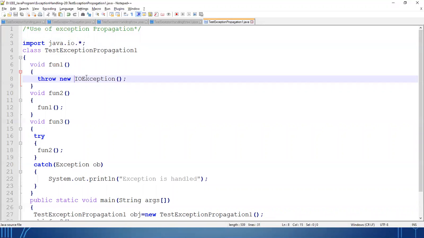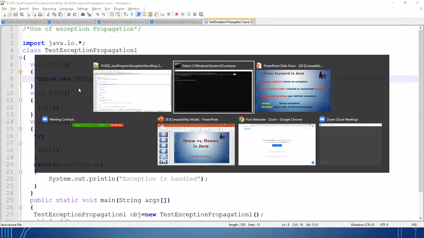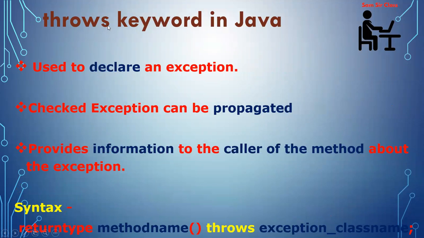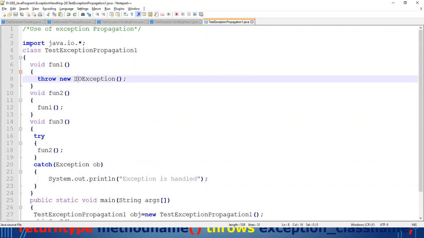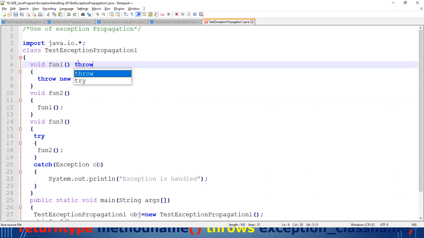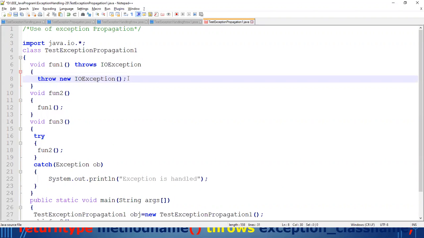Now to handle IO exception, this kind of checked exception, if you want to throw it, you cannot use the throw keyword here. For that, you have to go for another keyword, that is throws. The throws keyword is normally used to declare an exception. All the checked exceptions can be propagated by using the throws keyword. By using throw, you can propagate unchecked exceptions, but checked exceptions can be done by using throws IO exception. Now here I am generating the IO exception, but I cannot propagate that to the previous method where it has been called.